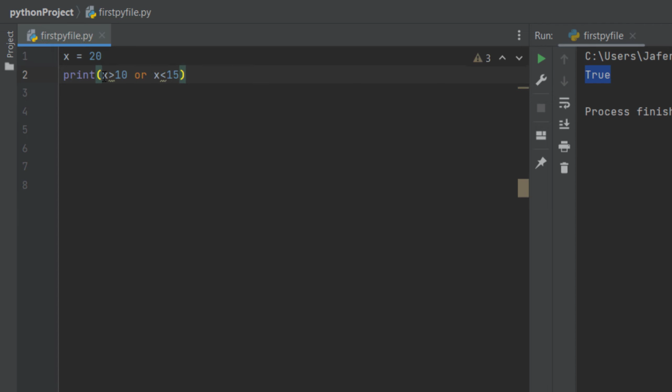So because x is still greater than 10, 20 is greater than 10, even though it's not less than 15, it's greater than 15, it should still return true because one of these is true. This one is true. So let's again run the file, and we get true again.